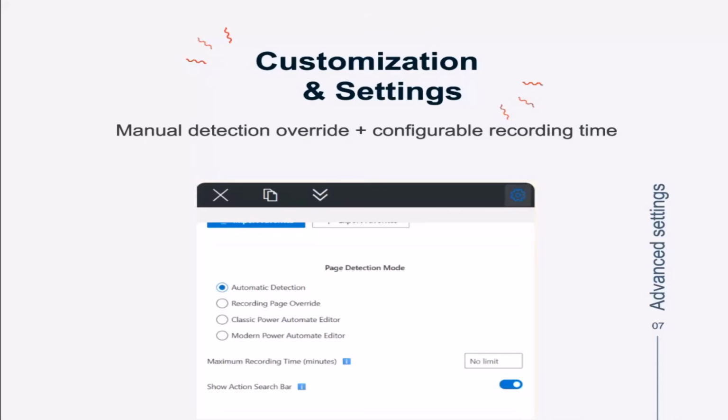Another important feature is in the settings section. In the past, the extension sometimes struggled to correctly detect the type of page the user was on. To address this, I added the option to manually override the detection mode. Now you can switch between automatic detection, recording page, classic Power Automate editor, or the modern one. Additionally, you can define the maximum recording time in minutes.